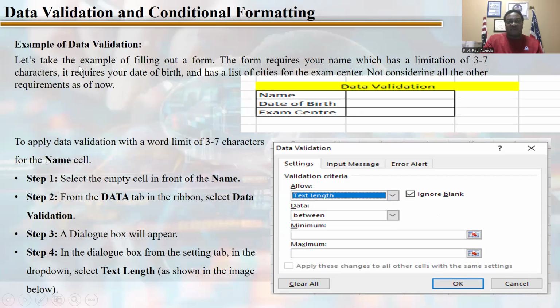Now, an example of data validation. Let's take the example of filling out a form. The form requires your name, which has a limitation of 3 to 7 characters. It requires your date of birth and has a list of cities for the exam center, not considering all the other requirements as of now. See the data validation: your name, your date of birth, exam center.